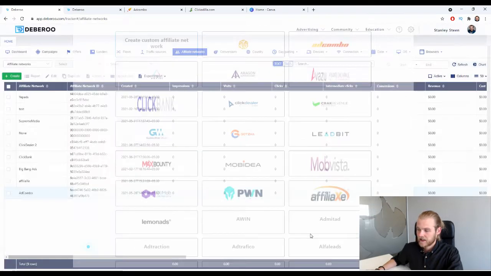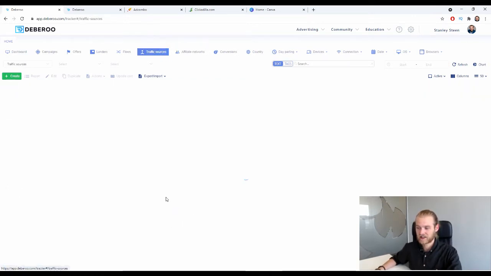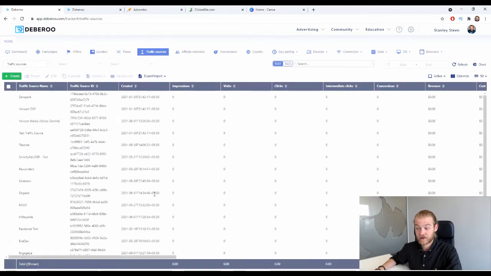All right. Once you've done that, you also want to make sure that you have added the traffic source that you're going to use for this campaign. So let's go over to the tab Traffic Sources, and for today's campaign we're going to use ClickAdilla for our native ads.